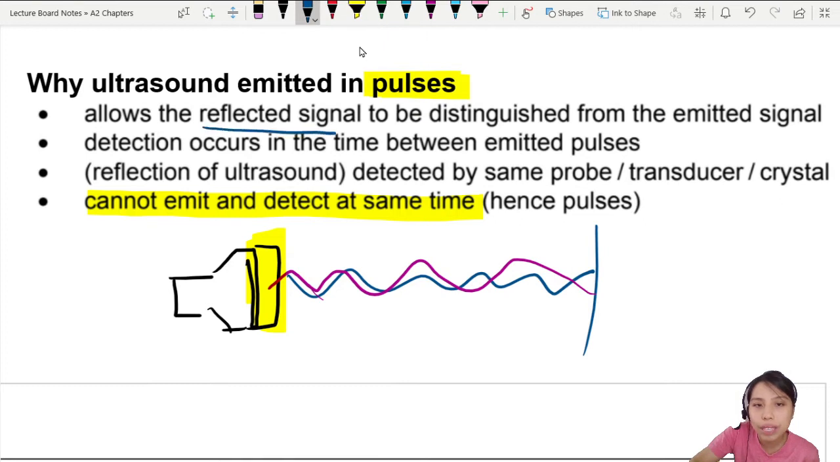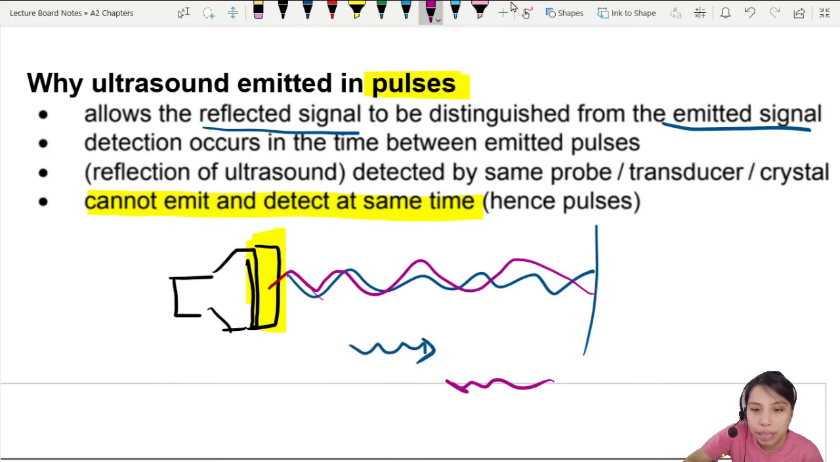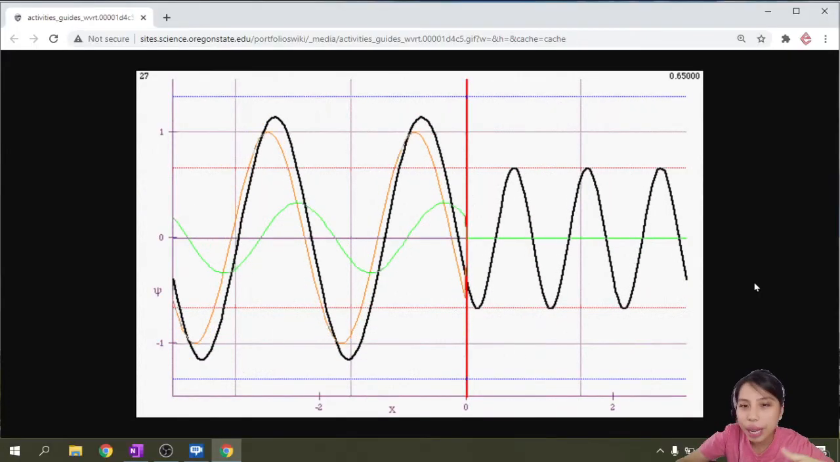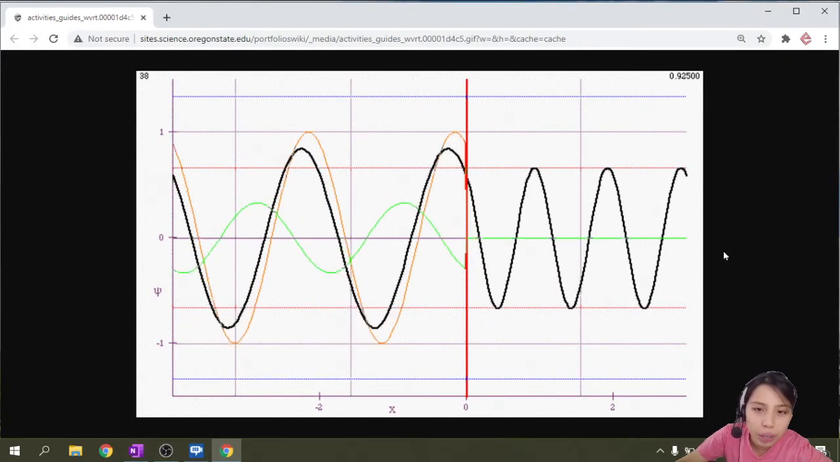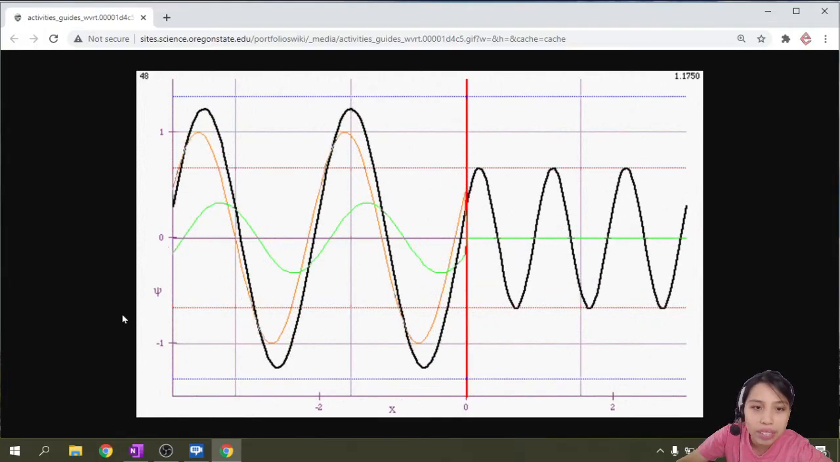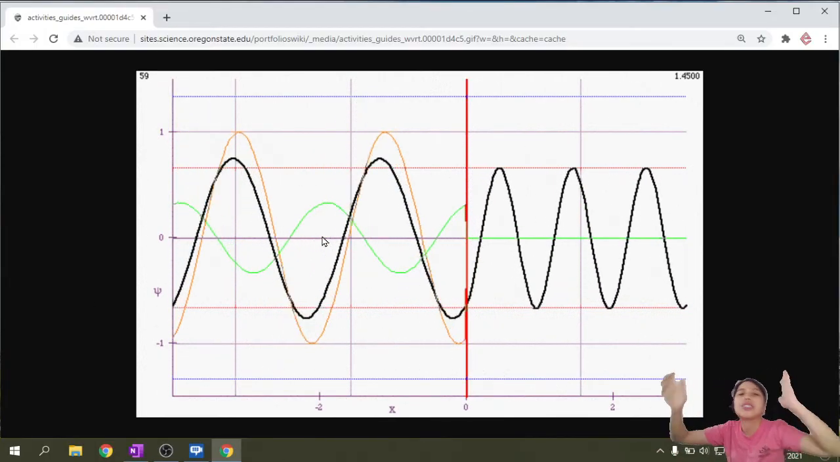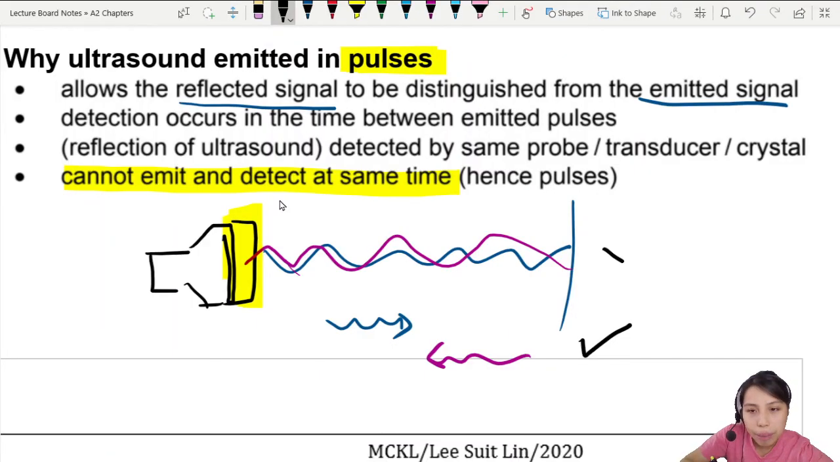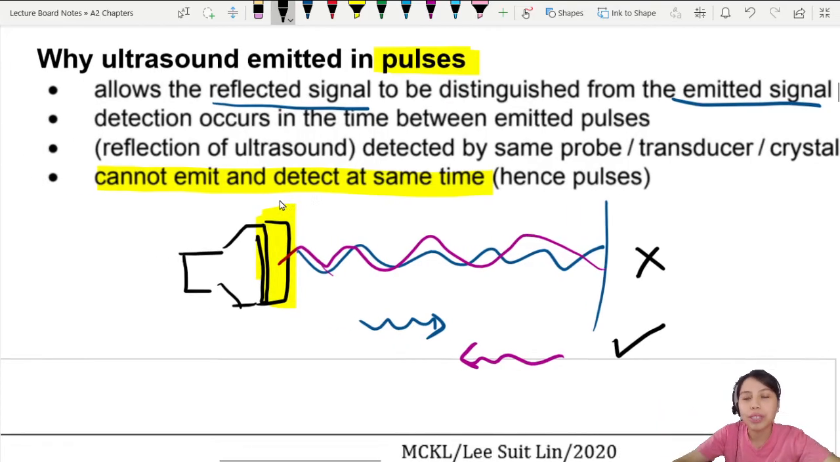Also, it helps that the reflected signal is distinguished from the emitted signal. So the transmitted one goes in, reflects back. At least you can tell which one is which. You can see this one's going in, then a little later, something comes back. It's very clear cut. If not, you're going to have some big mess that looks like this, where you have some transmitted waves, some reflected waves, and then a standing wave. Oh my goodness, it's just too much. We're not going to think of continuous wave like this. So just know, we're going to do them in pulses, not continuous strings of ultrasound wave coming in.